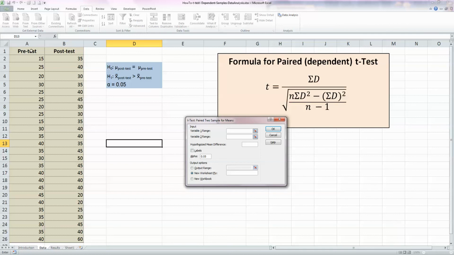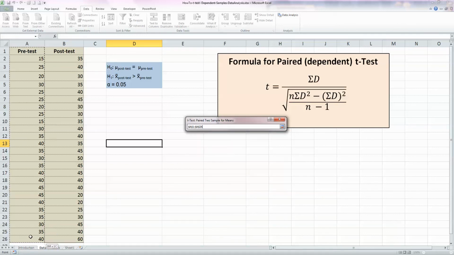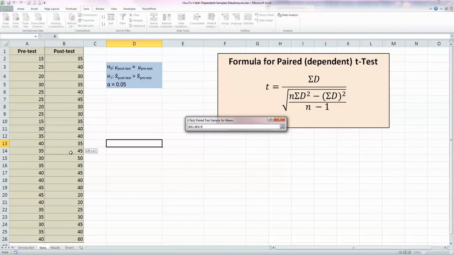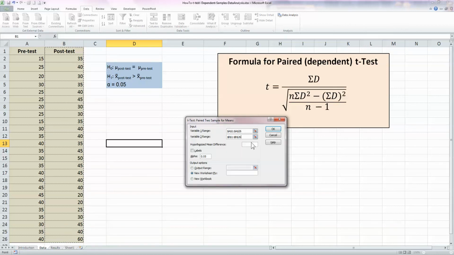So I'm going to select all my items, including the label here in column A. That's going into variable 1. And as you would expect, variable 2 is going to be all the items, including the label, in column B. Or I could type these in manually should I choose.